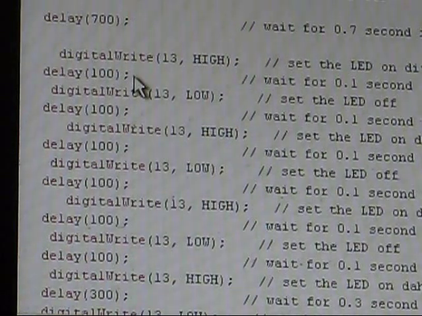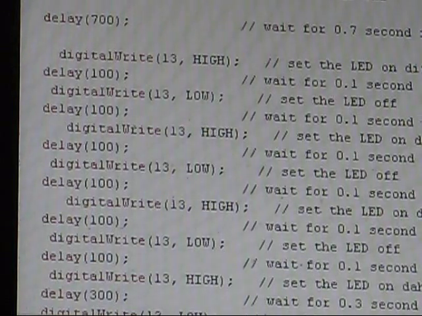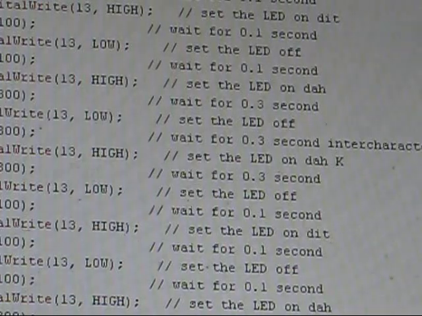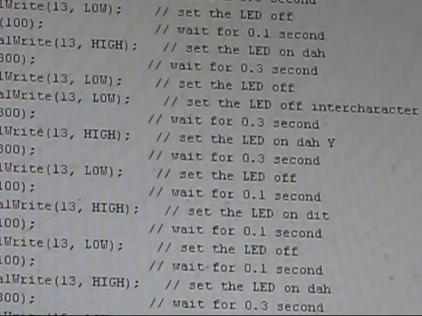Where it says delay, that's how long you either want it turned on or turned off. The number in brackets is in milliseconds. 100 milliseconds is about right to allow for a dot, and 300 for a dash. Between characters, a spacing of 300, and between words, a spacing of 700.